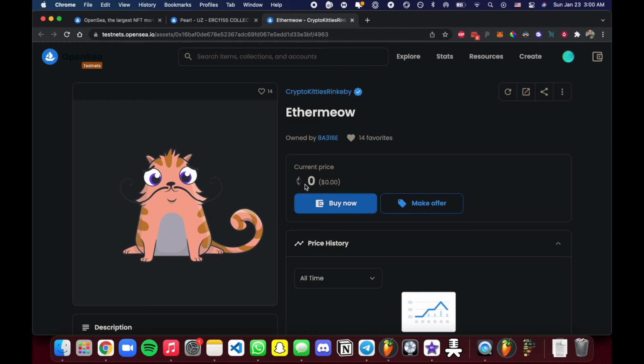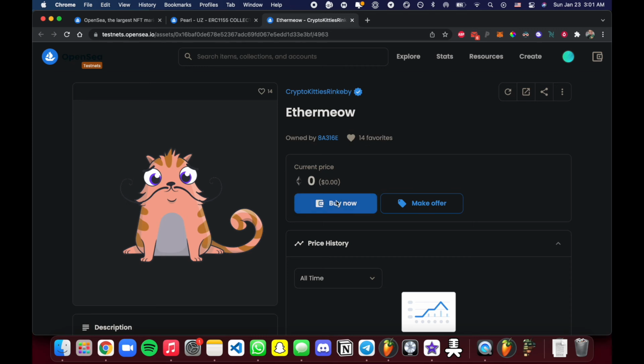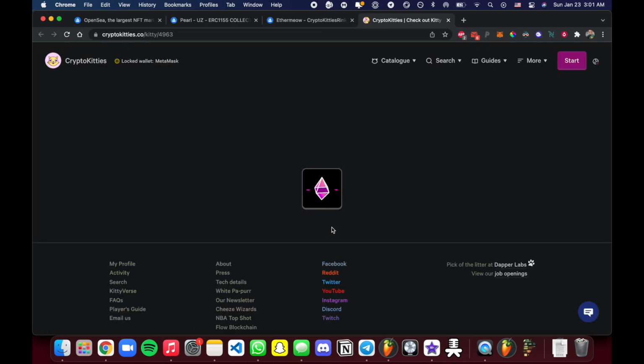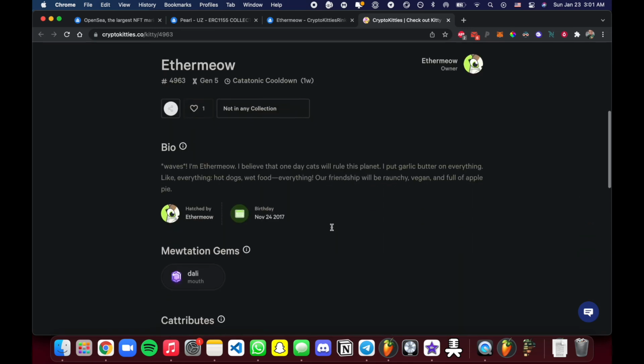Here I've gotten quite lucky because this one has a price of 0 Ethereum. So I could either make an offer on it and the creator would see it. If I wanted to do that, I would click make offer, type in the amount, and type in when the offer expires. But for this, I will just do buy now. It has this checkout screen, and you'll just want to hit confirm checkout. Then it may redirect you to their website, and you can see now this is the one that I have.